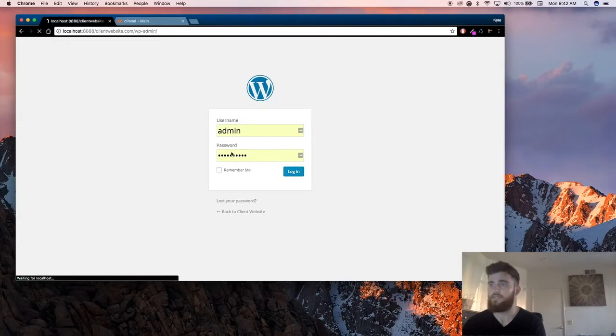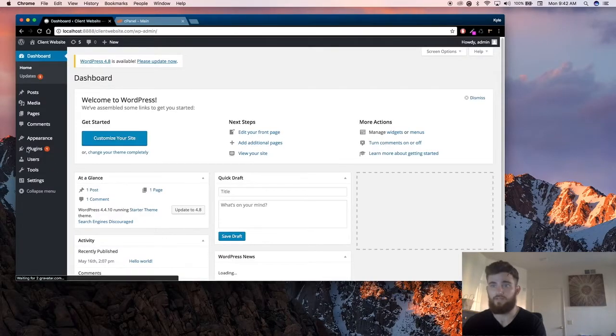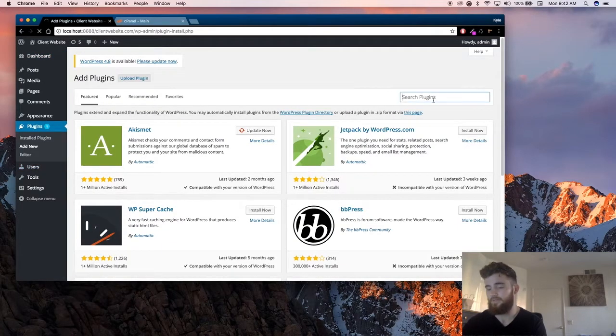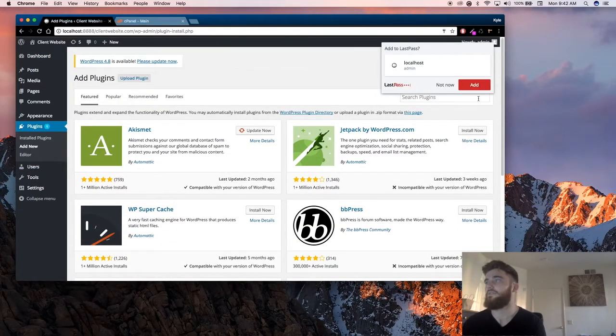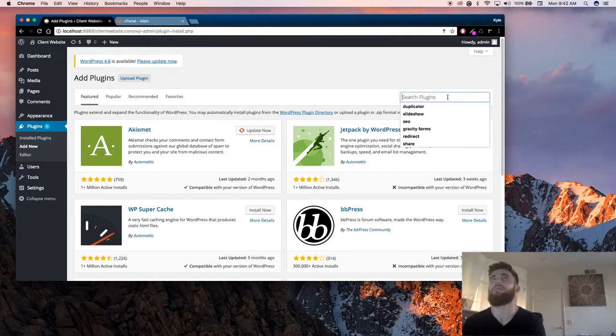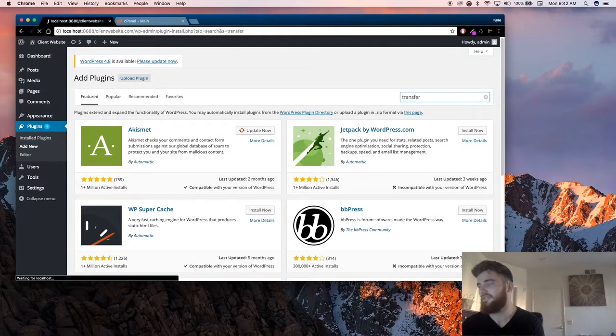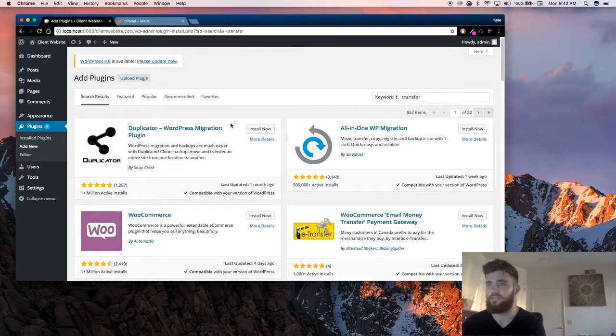And to be totally honest, I forgot the name of the plugin, so we're just going to have to find it. Add new plugin. Let's try. Shoot, what is it called? WordPress. No, it's called Transfer. That's it. Here it is. Duplicator. WordPress migration plugin. 1 million active installs. Very popular plugin.